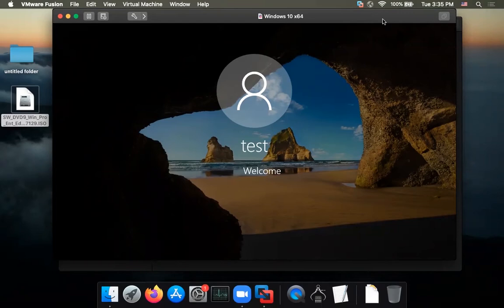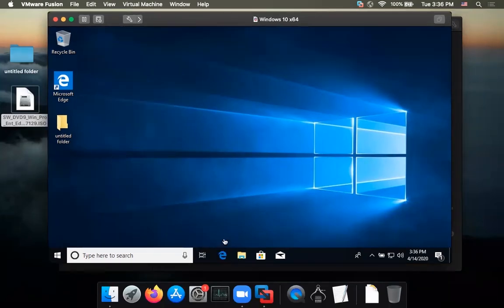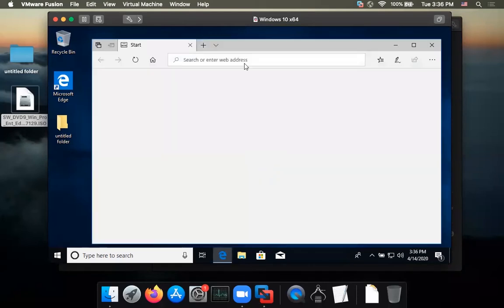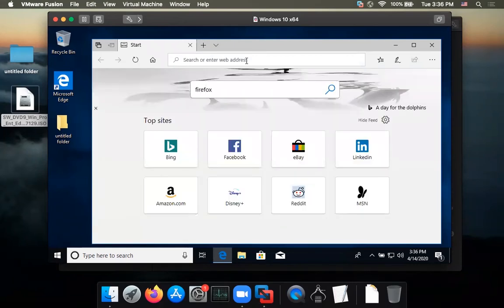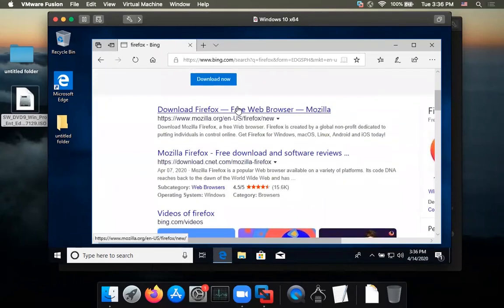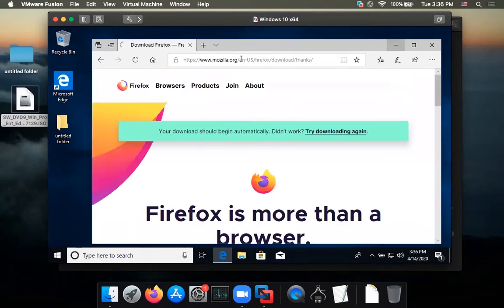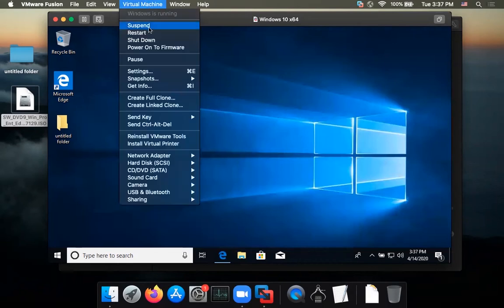Okay, so we're going to be logging in here automatically. Okay, so here's our new Windows 10 VM. You can treat it just like you would a normal Windows machine. For example, I'm going to download Firefox, etc., etc.